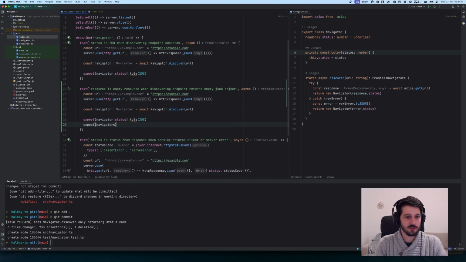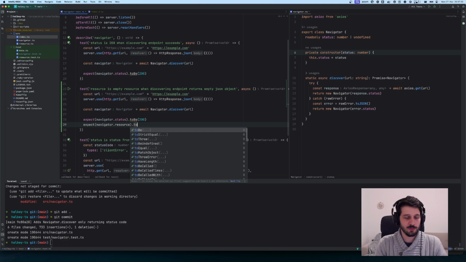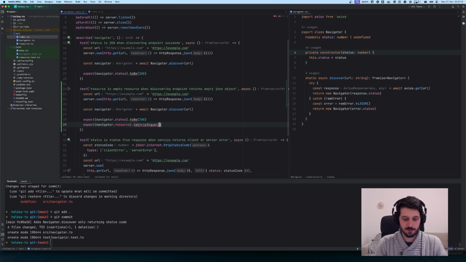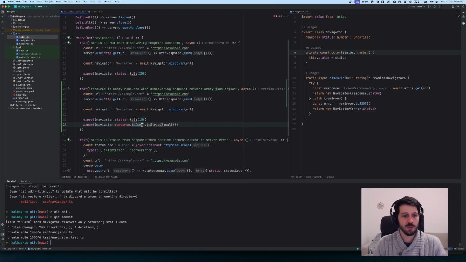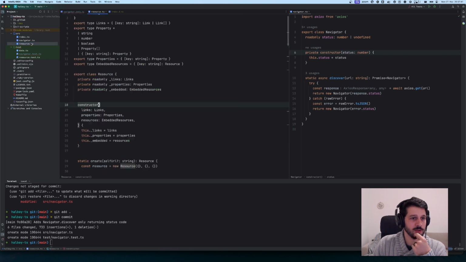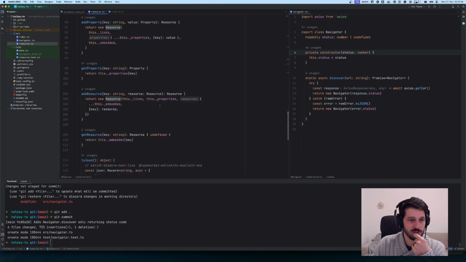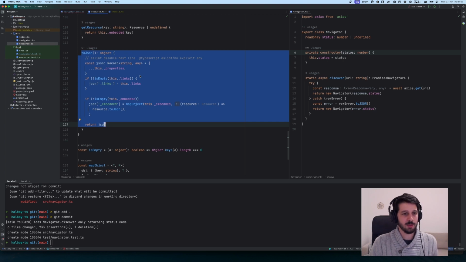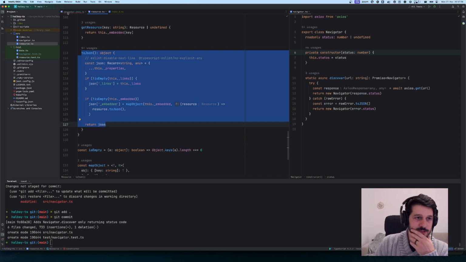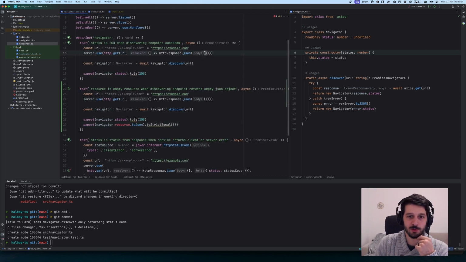So this here, and what we have here is we have to expect navigator.resource to strict equal this. And what I'm going to do here is call toJSON on my resource. So the resources here have a function toJSON, and that one returns a plain old JavaScript object in the form that you would want to return it from a service. So in the form that we get it here, which means this and this should strict equal to the same thing.